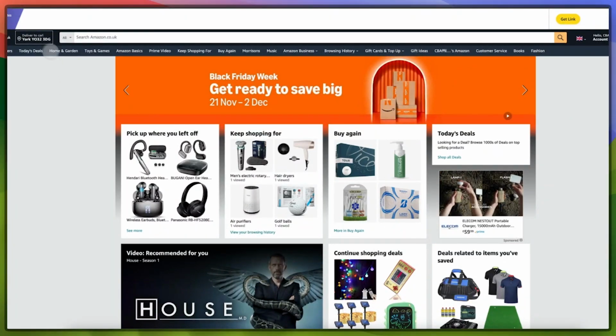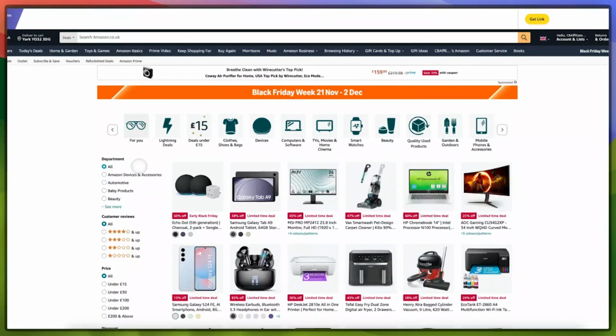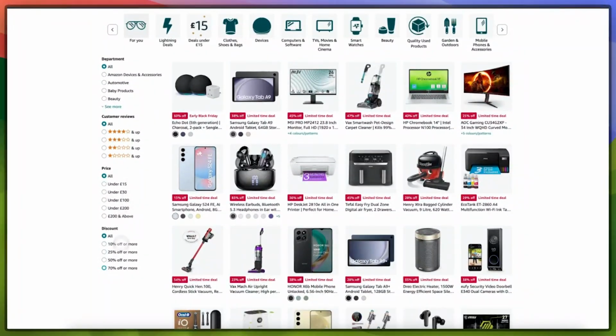So the first thing you need to do is go to the top corner. You need to go to Today's Deals. Now that will be in the menu section. Sometimes it moves around, but today it's here on the left hand side. And then the next thing you need to do is go down to the discount section. And you can see discounts ranging anywhere from 10% to 70% or more.